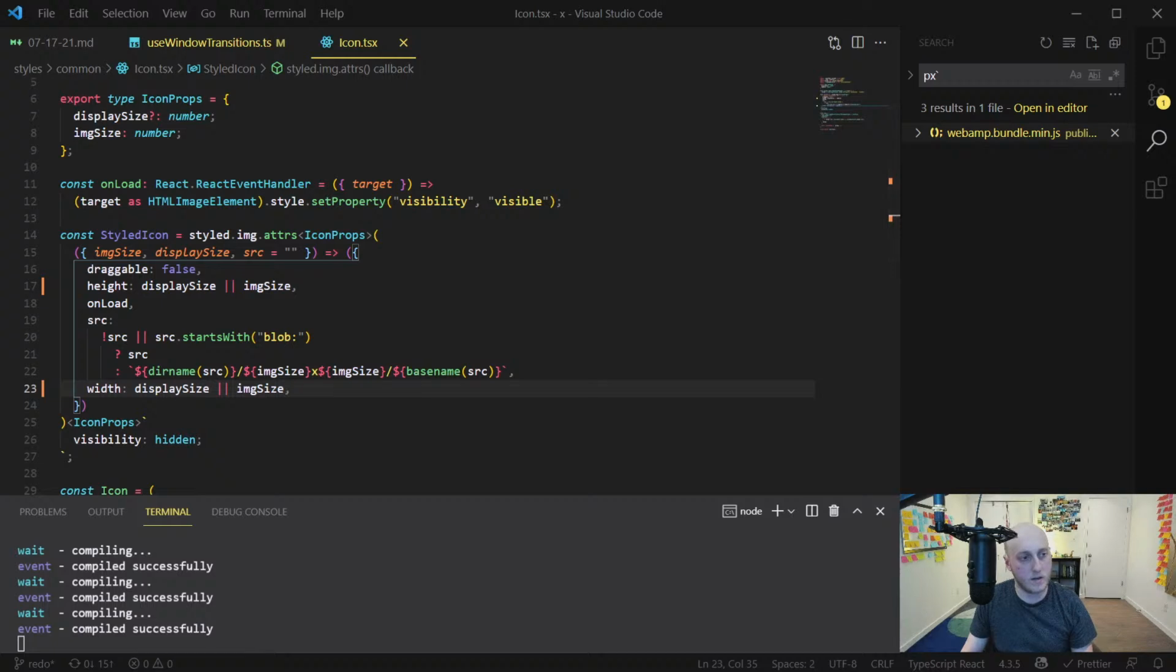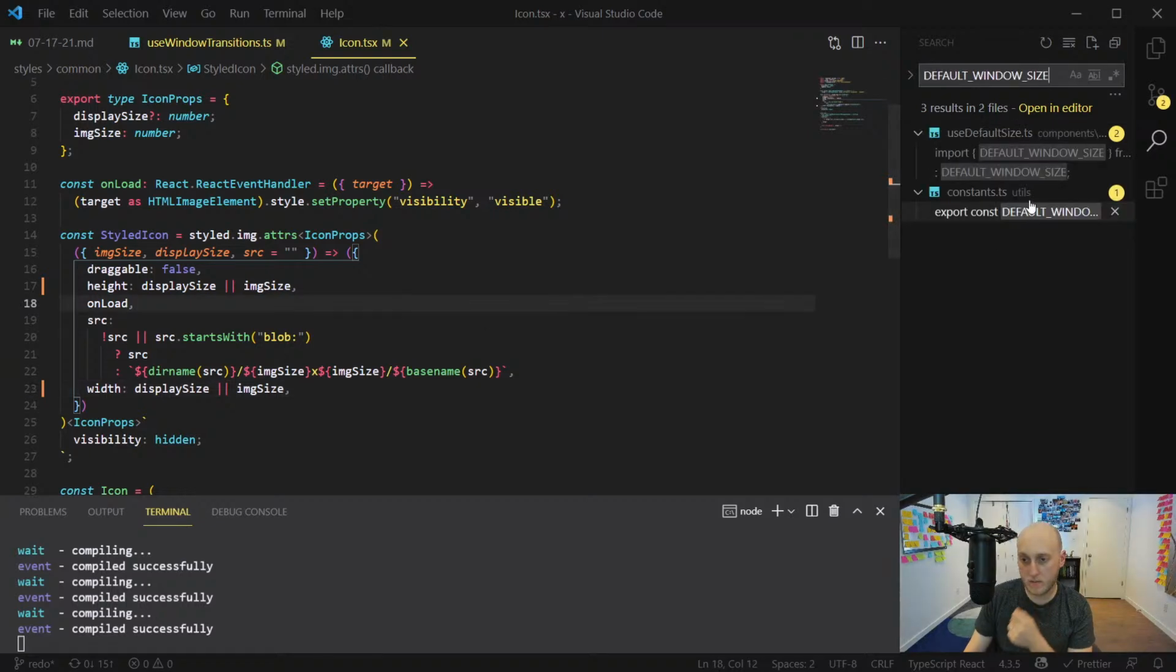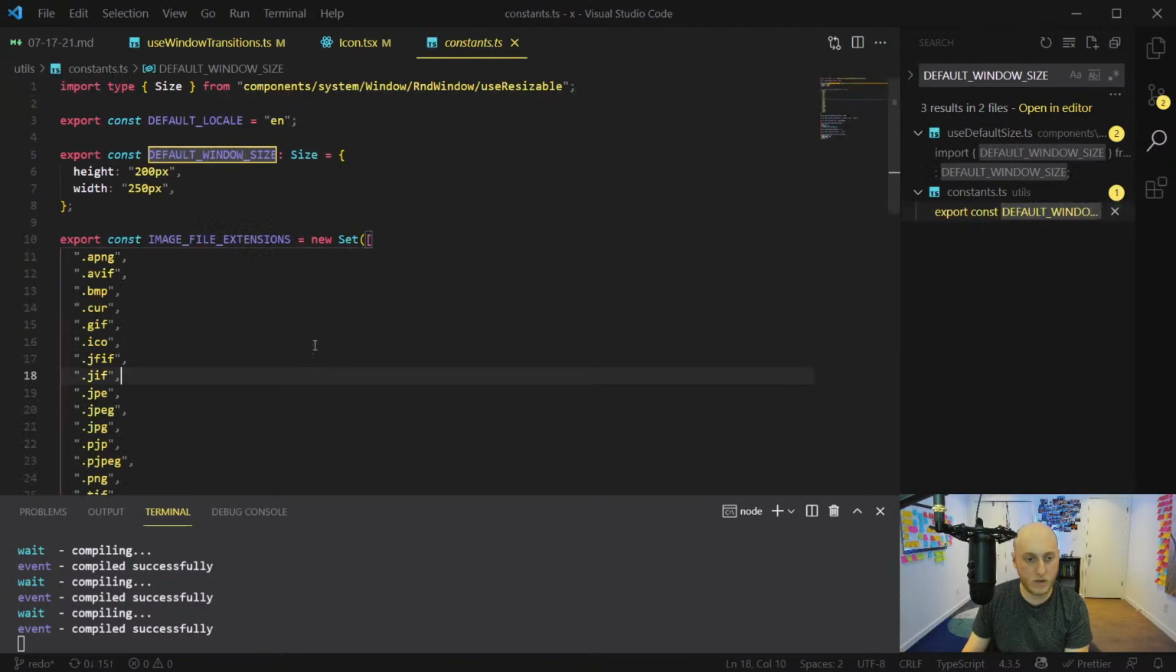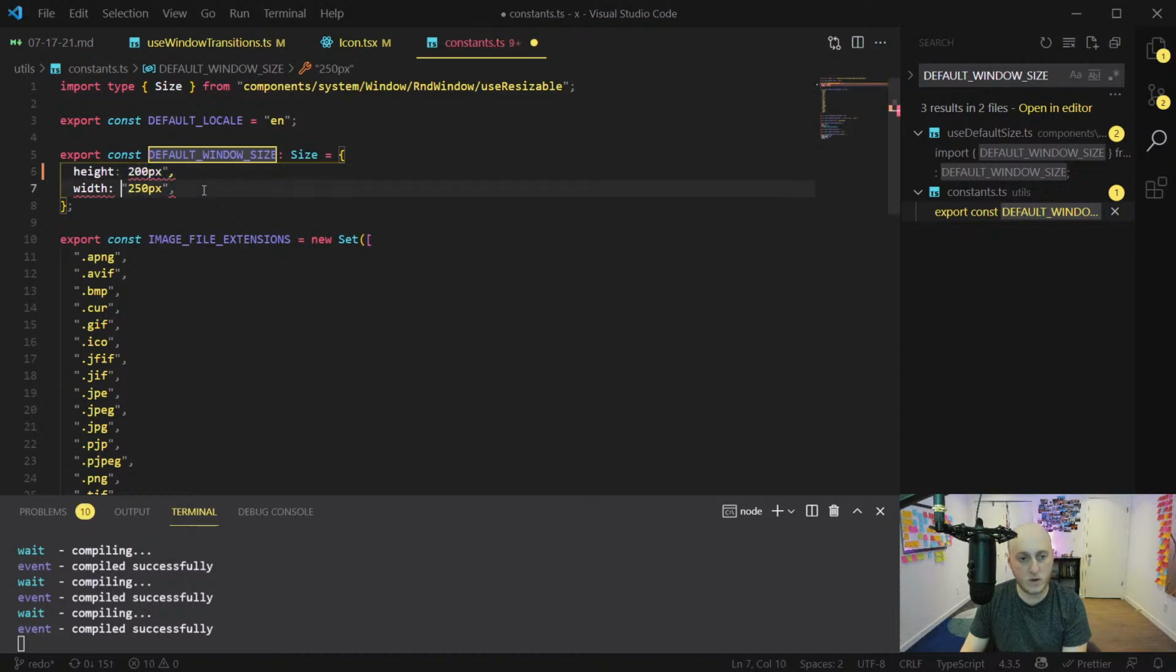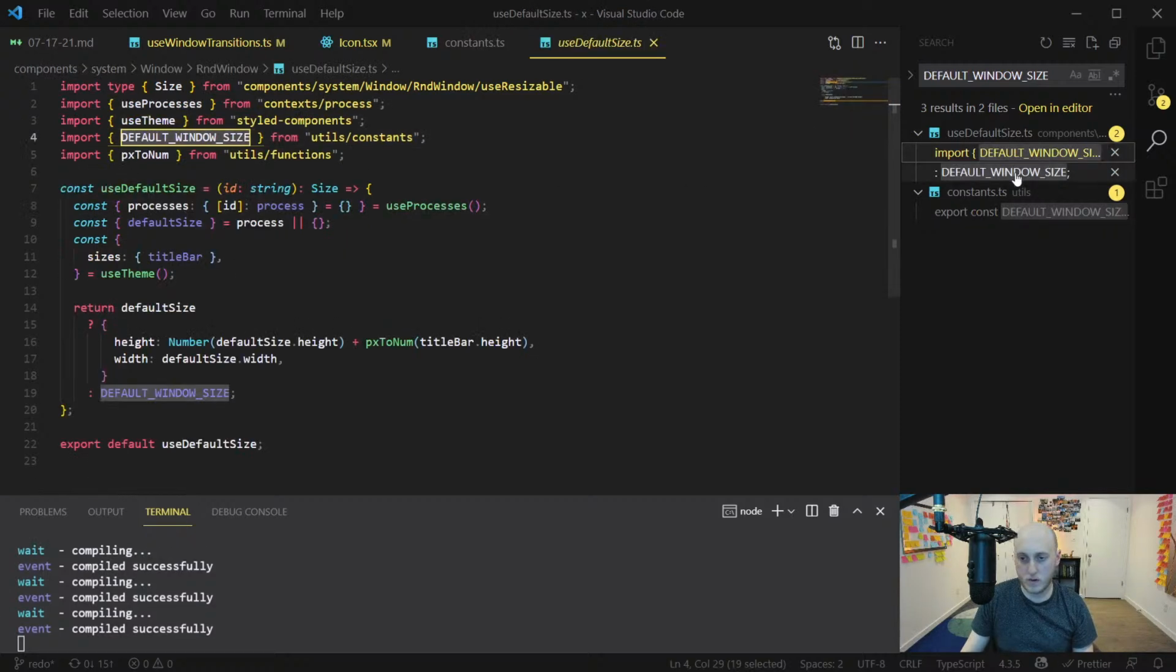There almost should be an ESLint rule stopping me from having done that, but there wasn't. And I think we can also get rid of pixels here on the default window size. We can just say 200. And we'll confirm that suspicion here. If we look where it's used.